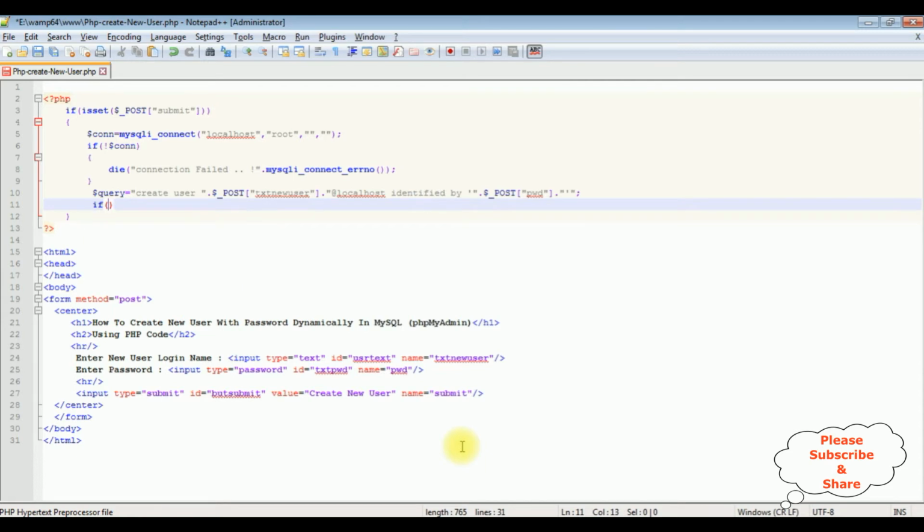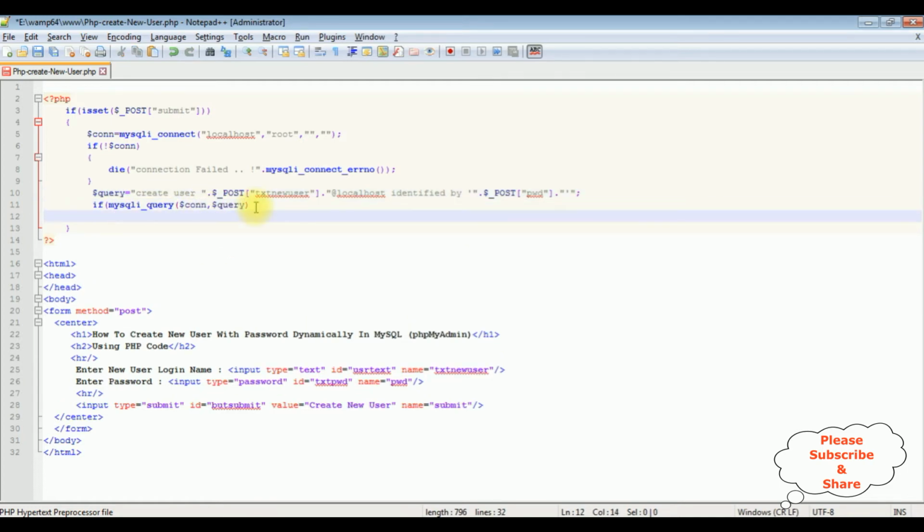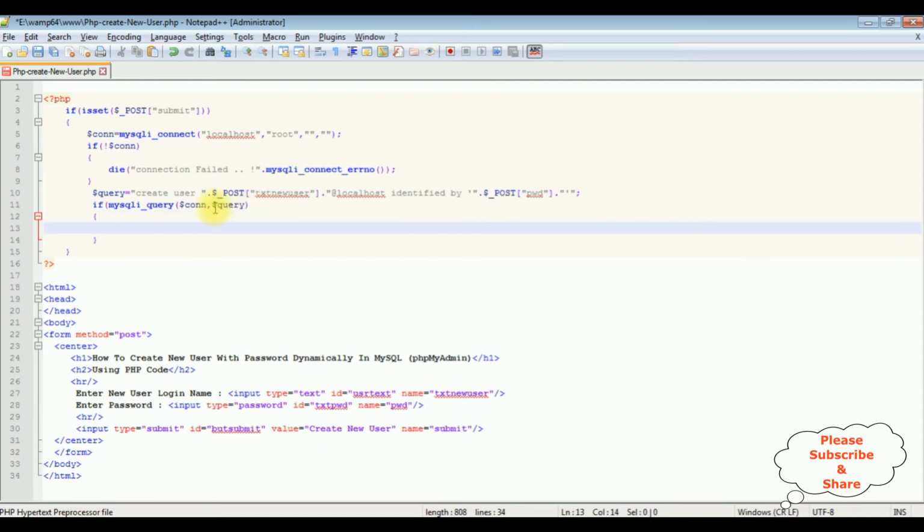If mysqli_query method, this query method takes two parameters. The first one is a link, which is a connection object $con, comma, and the second one is a string query, which is this one. Once a new user is created successfully, I want to display the message echo user created successfully.